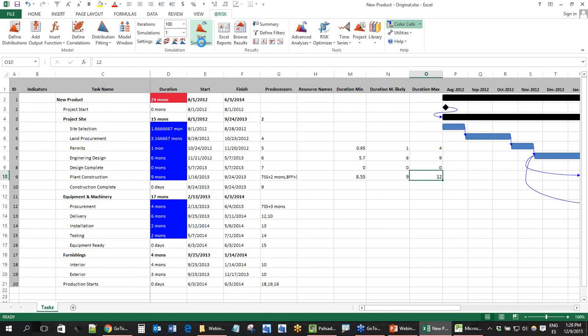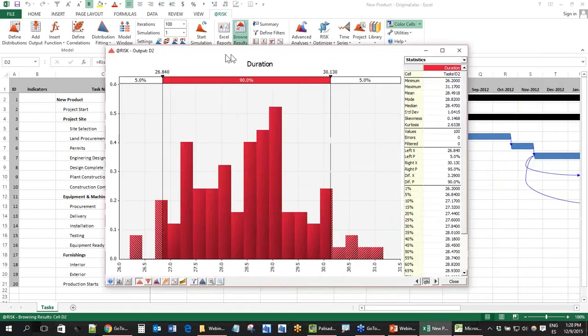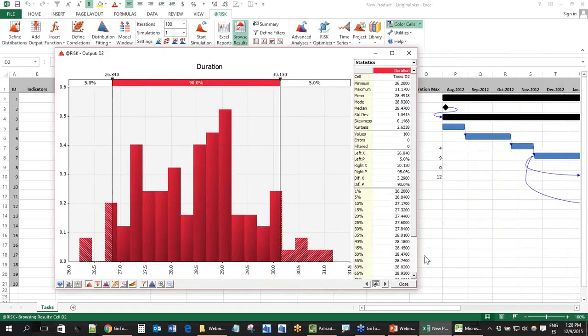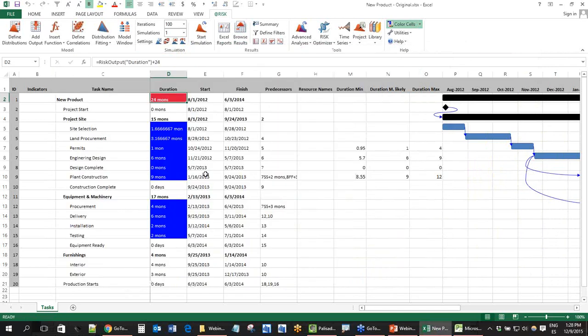And I can run it again, and you will see that obviously I'm adding more and more uncertainty, and I'm being more and more pessimistic. So now you see that I have between 26 and 31 months, right? Remember, I started with 25 and 28, right? But this is something that I can do.